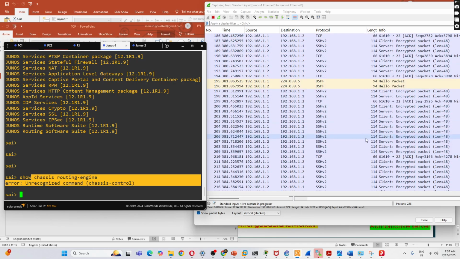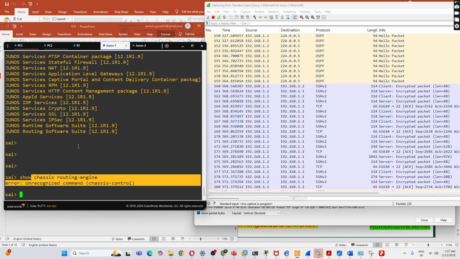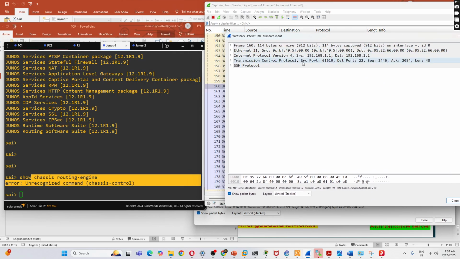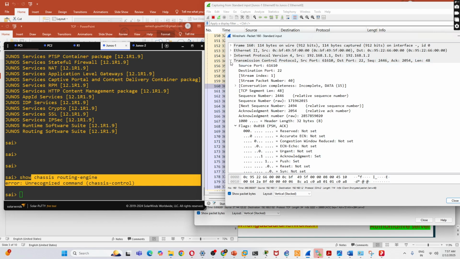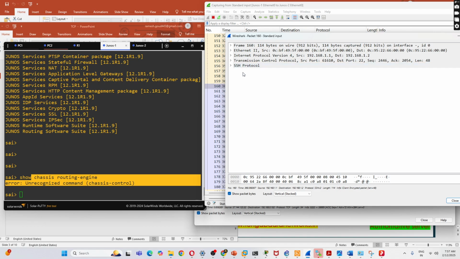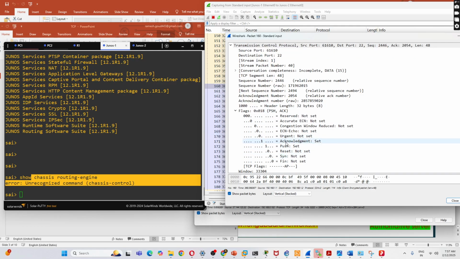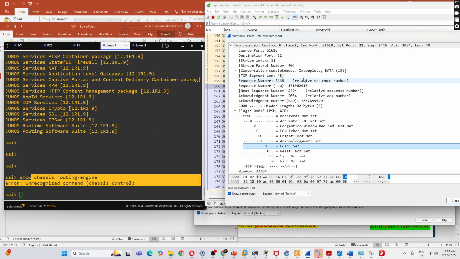If you open SSH, it's urgent data. See, it's TCP. We are using the SSH protocol. SSH is an application service. The command you are executing should be sent to the SSH application. That's why you see the push flag set to 1. When the push flag is set to 1, the router should send the data urgently to the application.